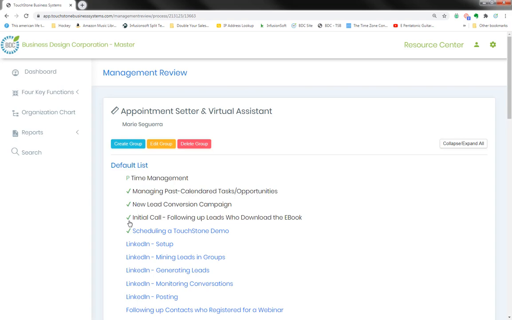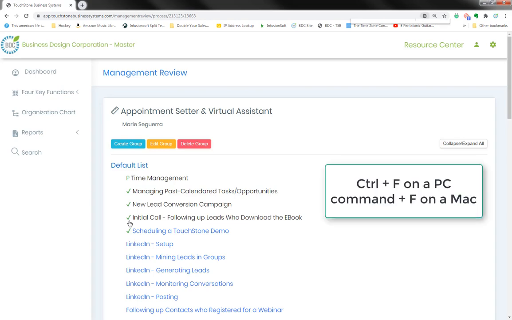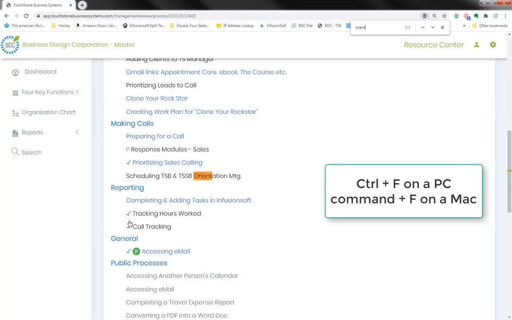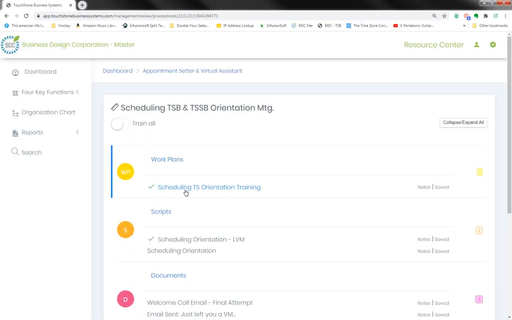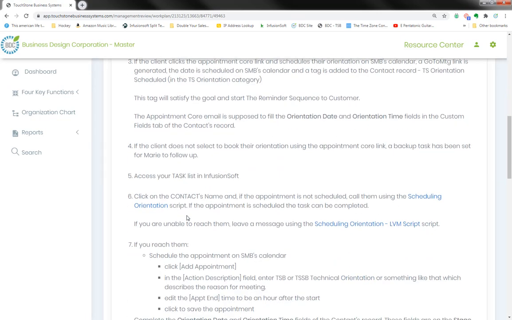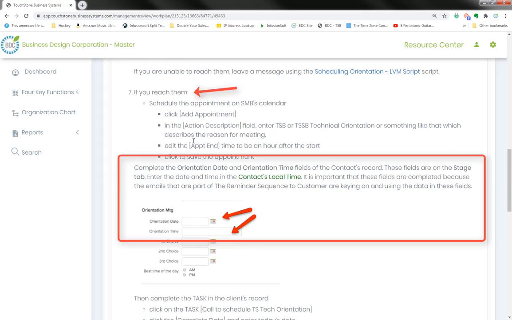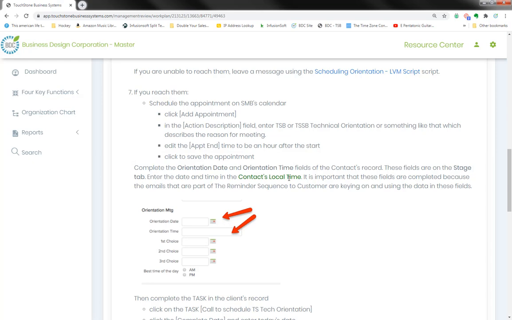So there's a secret little ninja trick where I do Control F, like find, and I type in orientation, and it takes me right to the process. And I click here, and this is for scheduling an orientation meeting, and I click here, and I read through this, and I see that right here, if I actually reach them, I need to put this information in their stage tab. So it tells me, complete the orientation date and time fields of the contact's record in the contact's local time. This contact is in Jamaica, so they're on Central Time.